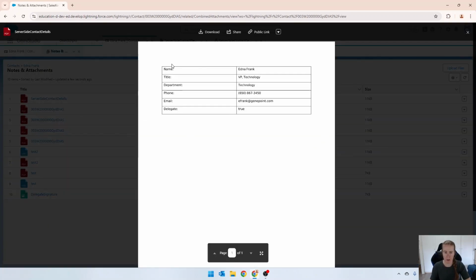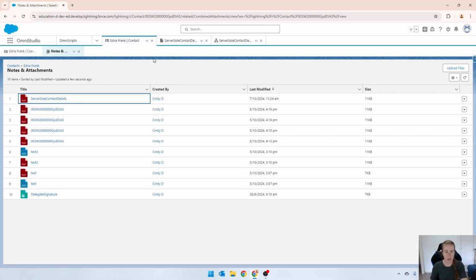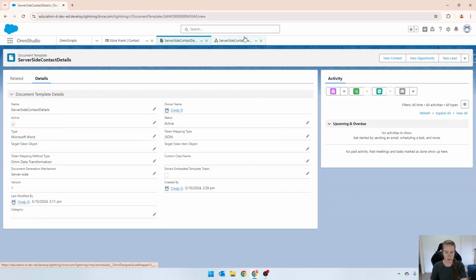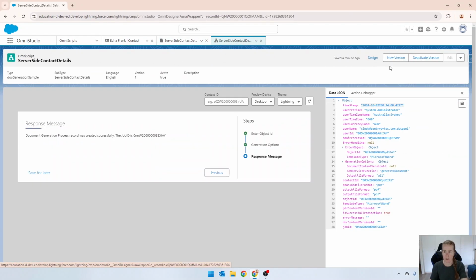So it's just a really simple document. We've got just some fields coming in from contact over there. So that's worked properly. So what we can do now is go back in and we will now work on the contact ID that we're sending through. So I always like to create a new version before I do any significant changes. So we'll do that now.